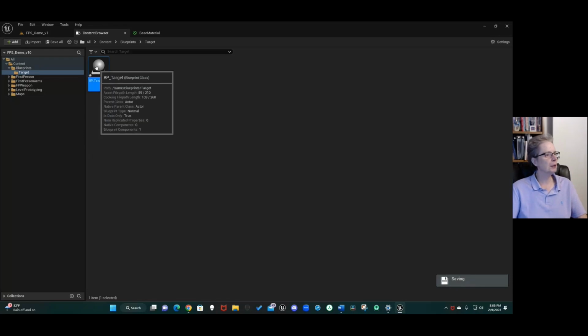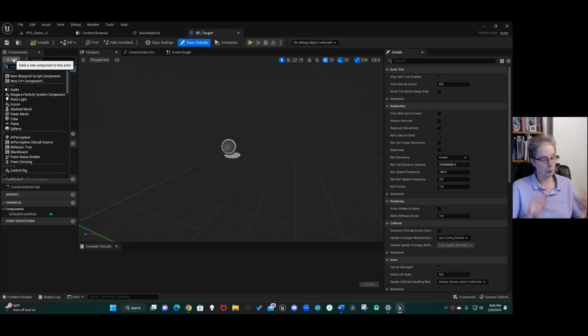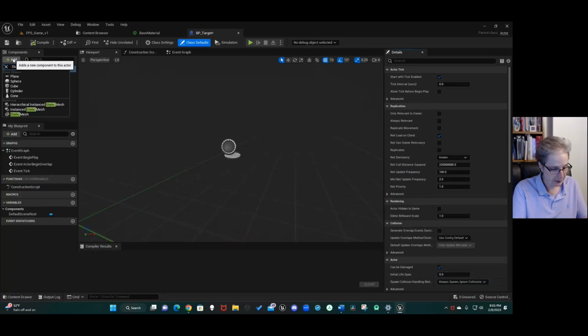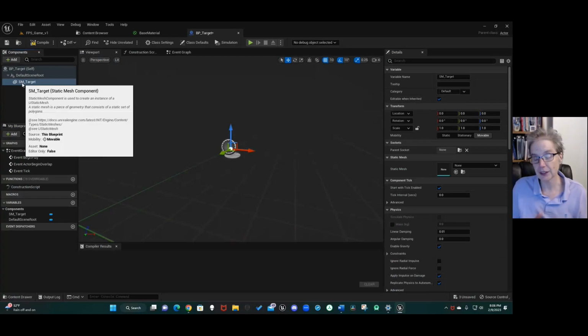So let's double click on our BP target. And the first thing we want to do is make a static mesh. So hitting the plus up here on the add in our components tab, we're going to type static mesh. And we're going to name this, as I said before, SM_target. Just so you know, SM stands for static mesh, and a static mesh is a polygon mesh. It's the basic unit that is used in creating geometry in Unreal Engine.